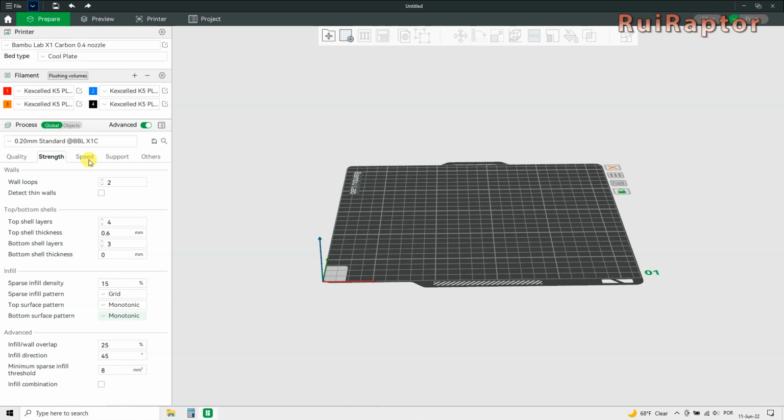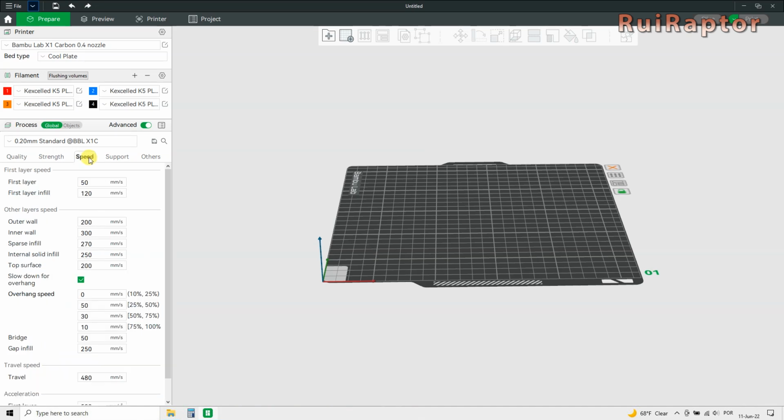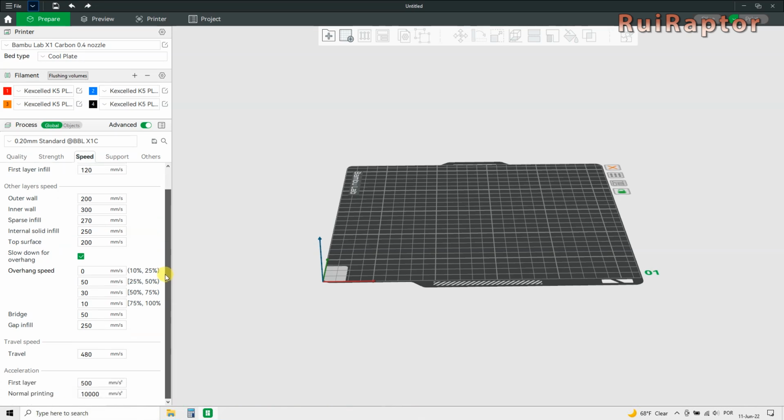In speed, we can modify the speed of different parts of the print, such as first layer, outer wall, inner wall, top and bottom surfaces, and so on. It's also possible to change the acceleration for the first layer and normal print.